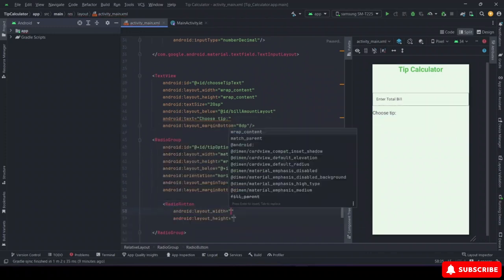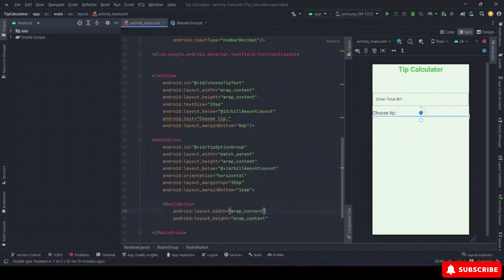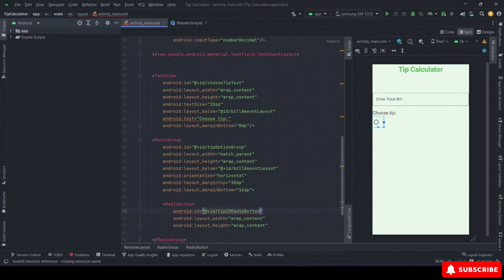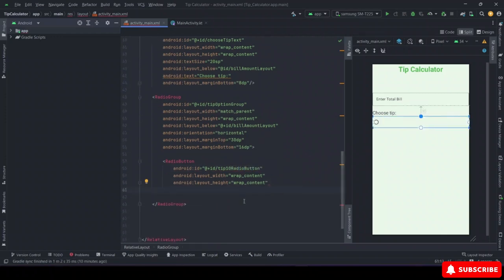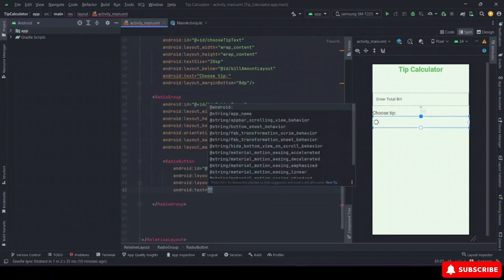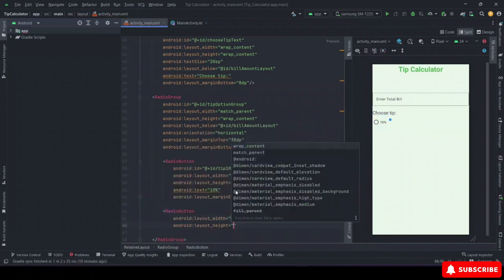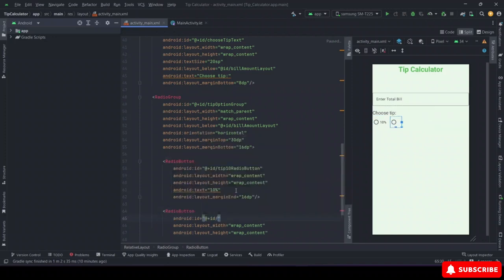Next we will create a radio button. Its width will be wrap content and height will also be wrap content. We will assign it an ID and set text to 10%. After that, we will set the margin from end to 16 dp. Perfect. Similarly, we will create two more radio buttons for 15% and 20%.